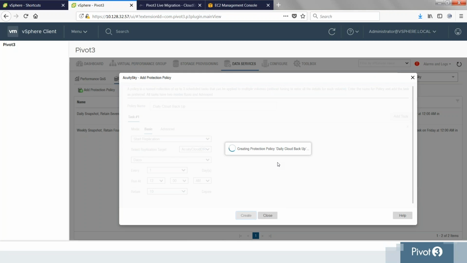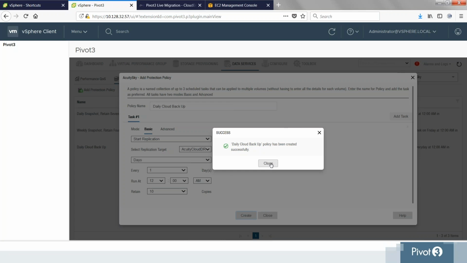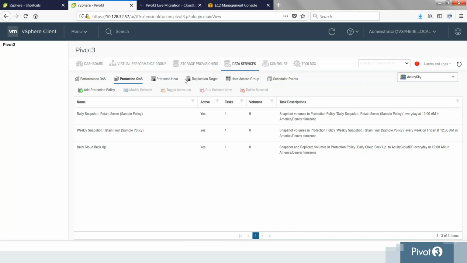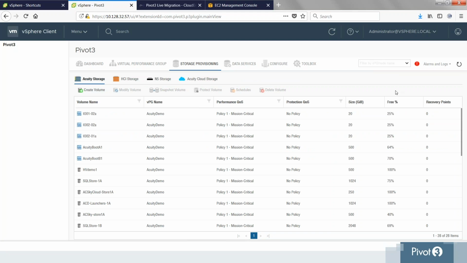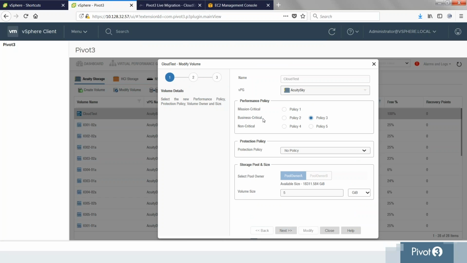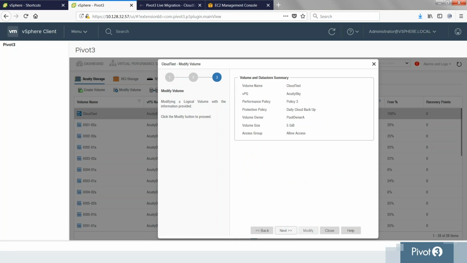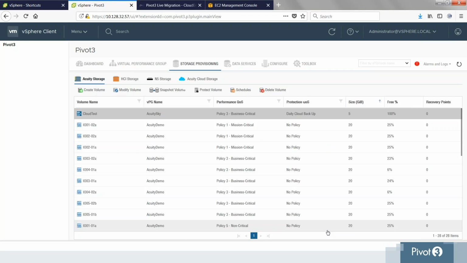Now, once we have this policy, the next thing we need to do is apply this policy to a volume. For that, we go into Storage Provisioning tab. Let's choose the volume that we want to apply this policy to. And let's modify this volume to add the policy. Now here you see the protection policy for this volume currently is no policy, but the policy that we just created now shows up here as one of the options. So let's choose that policy and apply it to the volume. Okay, so the policy has now been applied to the volume.